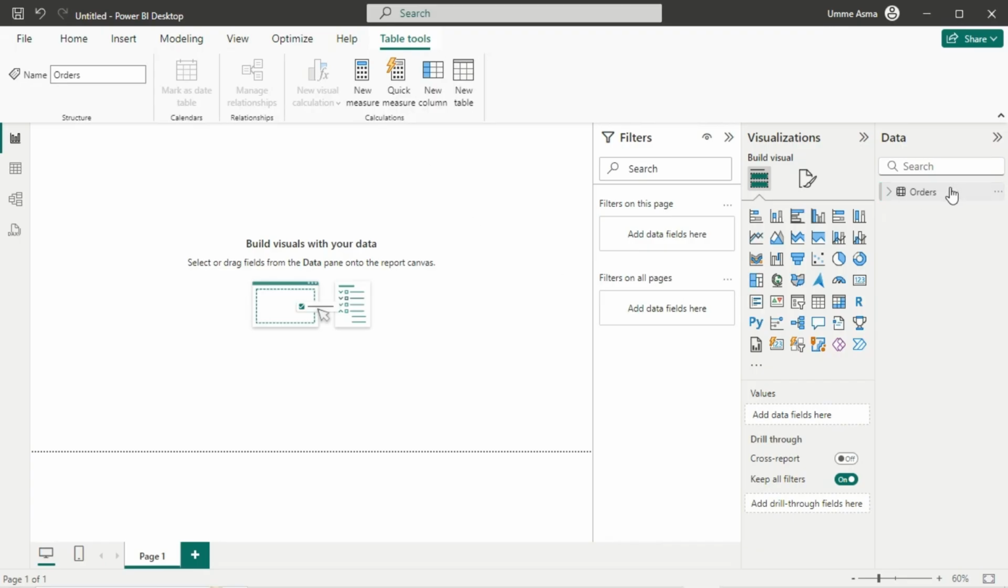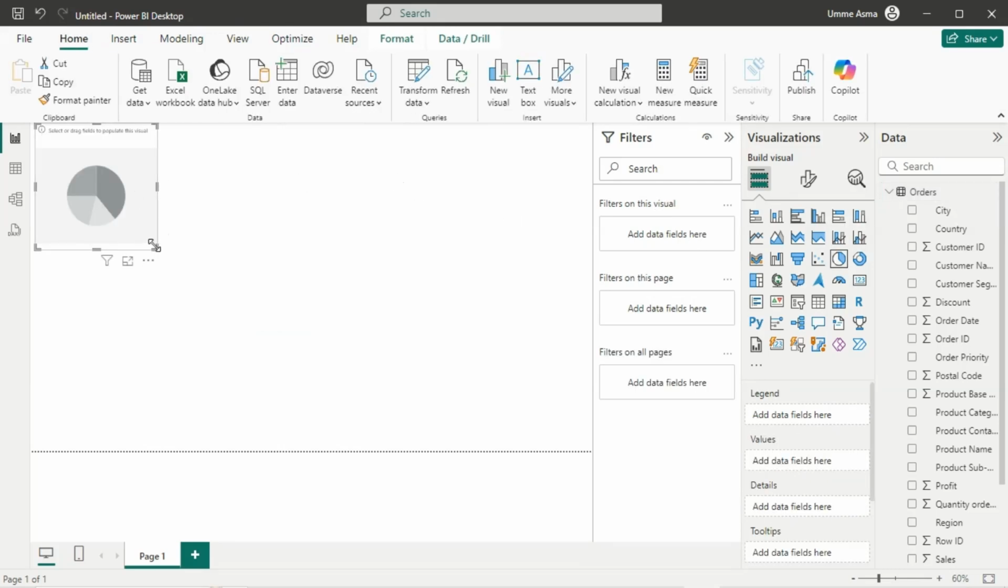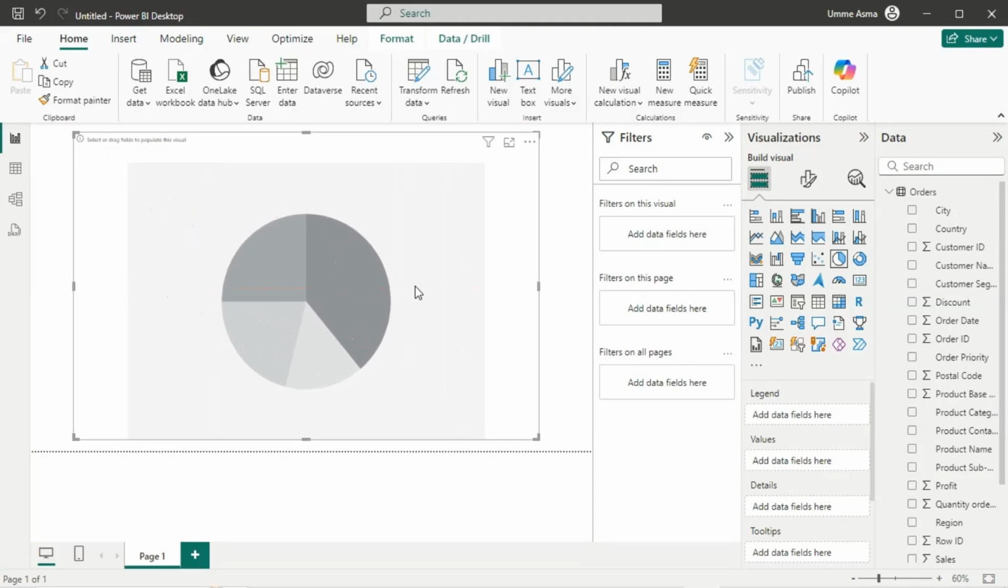So, this is our Power BI. On the right hand side, I have my data here, orders data. Here I have fields called city, country, customer ID, customer name, customer segment, and so forth. In today's video, we are going to learn about a pie chart. So double click on it. You get a tile on the screen. You can drag it and increase the size of the pie chart here.